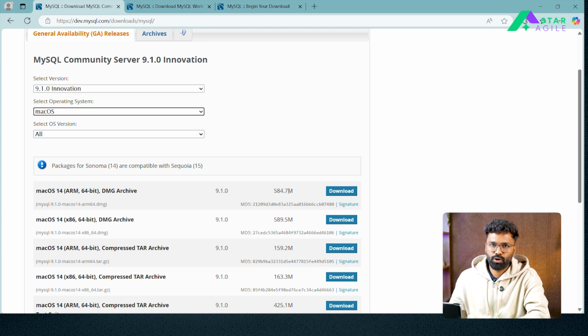So it's not like Windows. As we are using the Mac here, you need to install the server separately, only the server, which is 584 MB. This is not the one you need to mainly check; you need to mainly check for ARM. So this is the one you need to download.